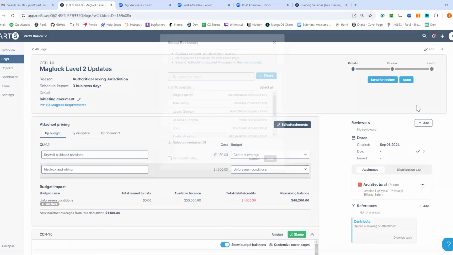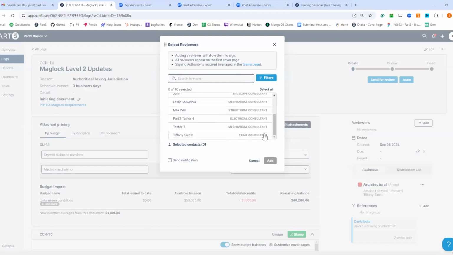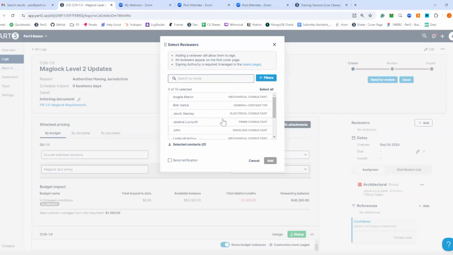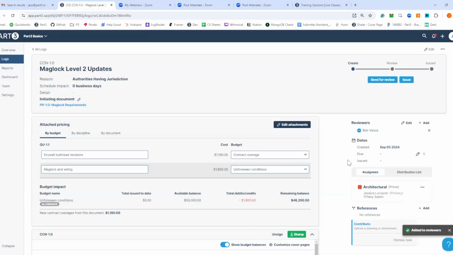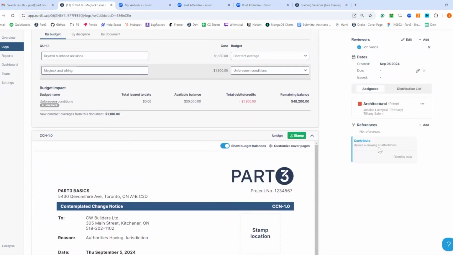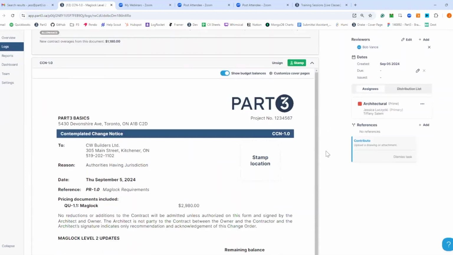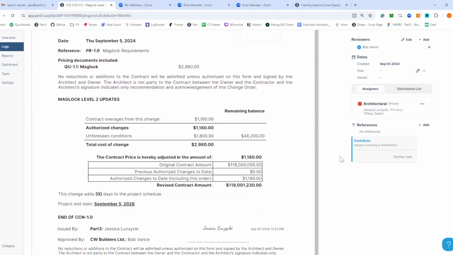I can also send it for reviewers. In this case, normally that would be your owner. Maybe it's acknowledged by the general contractor. And again, similar to the change that I did, my proposed change, in this reviewers area, they can come in and sign. They get a task to come in and sign as well. We put a line item here for them to come in and throw their signature on it.